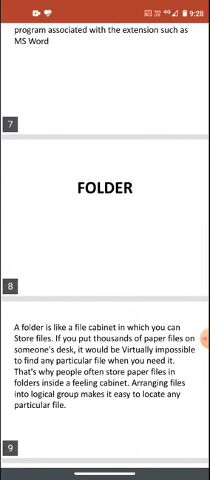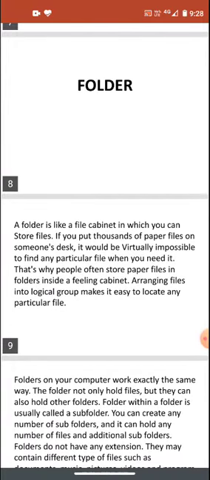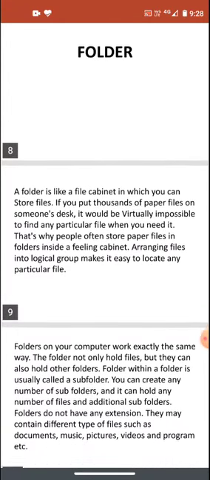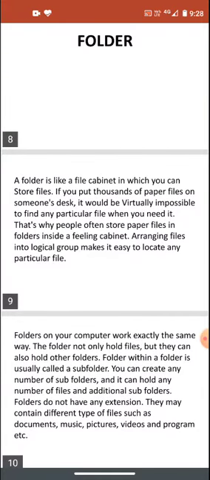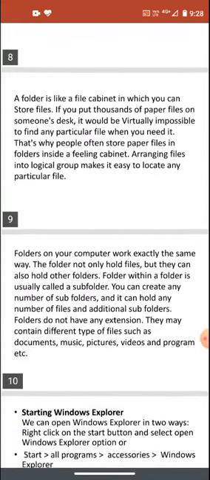Folder. A folder is like a file cabinet in which you can store files. If you put thousands of paper files on someone's desk, it would be virtually impossible to find any particular file when you need it. That's why people often store paper files in folders inside a filing cabinet. Arranging files into logical groups makes it easy to locate any particular file. Folders on your computer work exactly the same way.